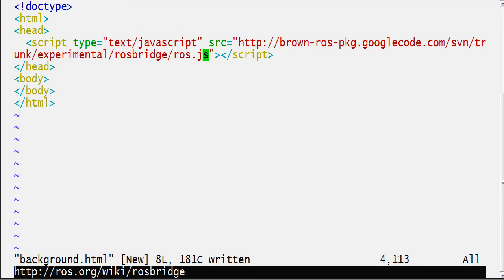Now I'm including the experimental version because I like to live on the bleeding edge, and also this gets updated more often. Obviously you can include a tagged version or a stack version, or if you've downloaded ROS Bridge, you can put it somewhere else. You don't have to live link, but there are advantages to live linking, which is, of course, live bug fixes. Now we need to add a script tag for ourselves and an onload to the body tag.